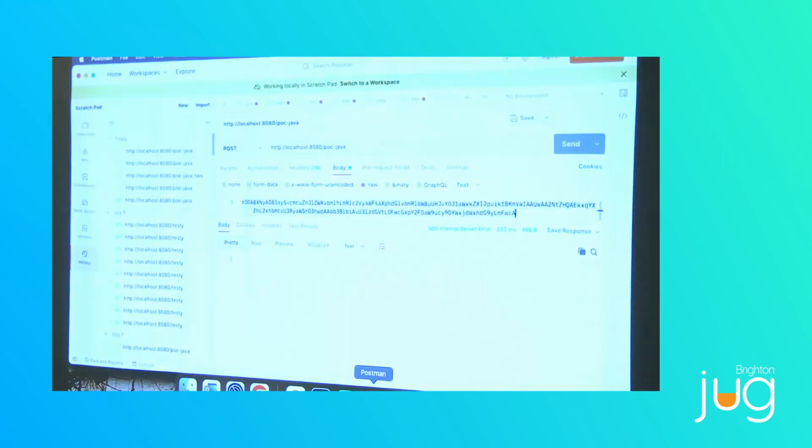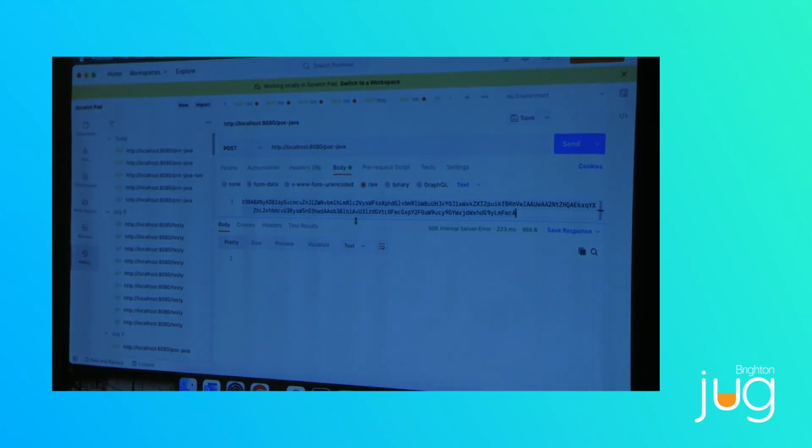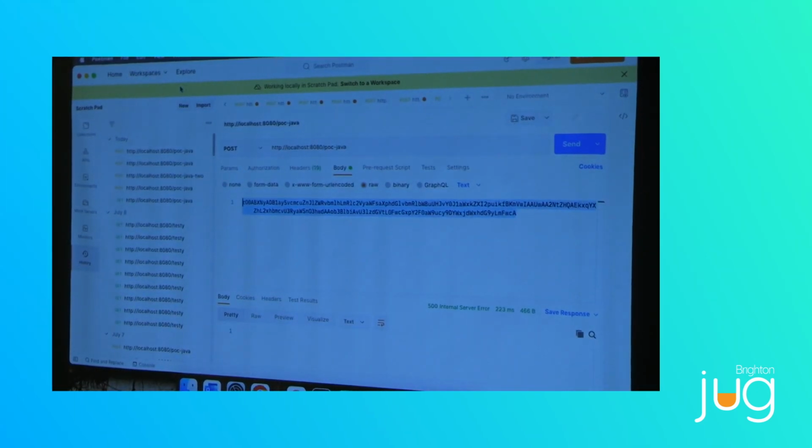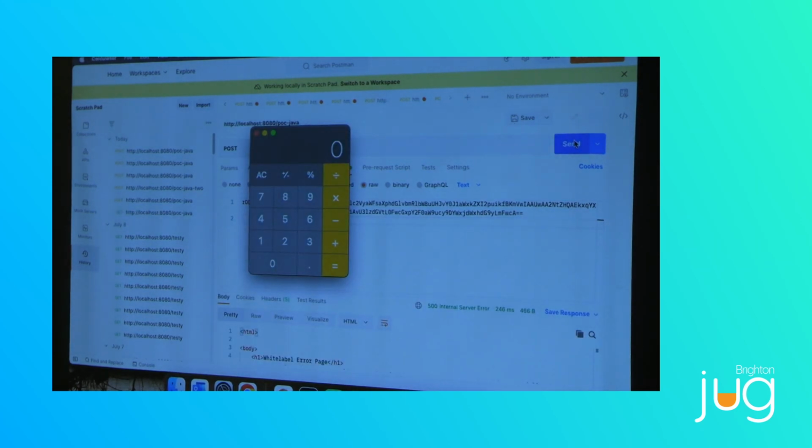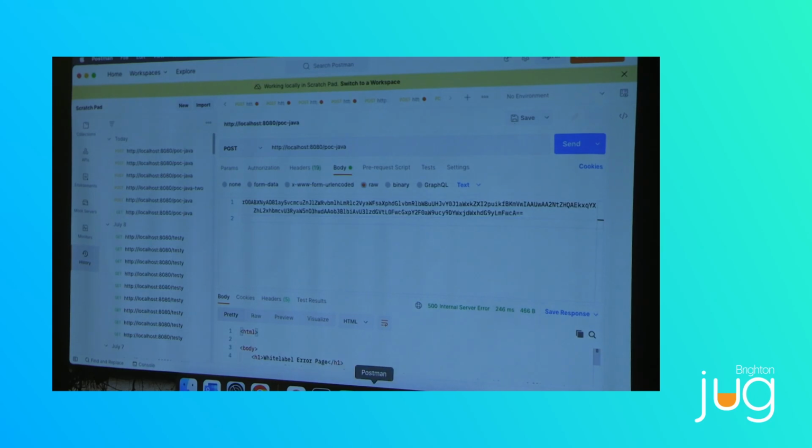So if we then hit running, hopefully this will work, usually does. Send this to POC Java, and then hopefully, yep, we've got the calculator application to appear, showing that we've executed an arbitrary command.